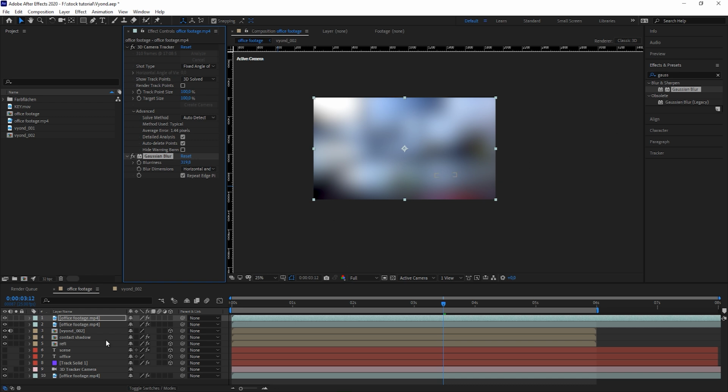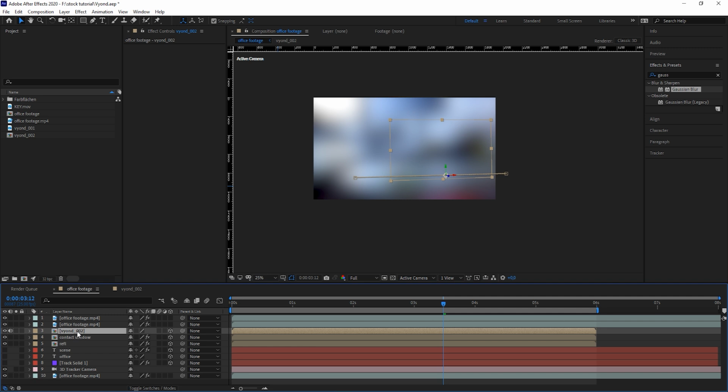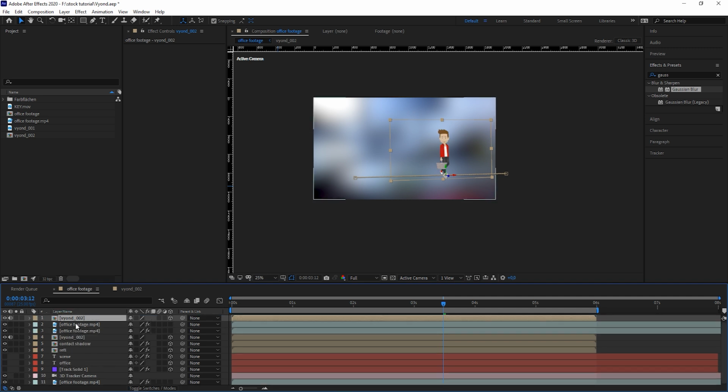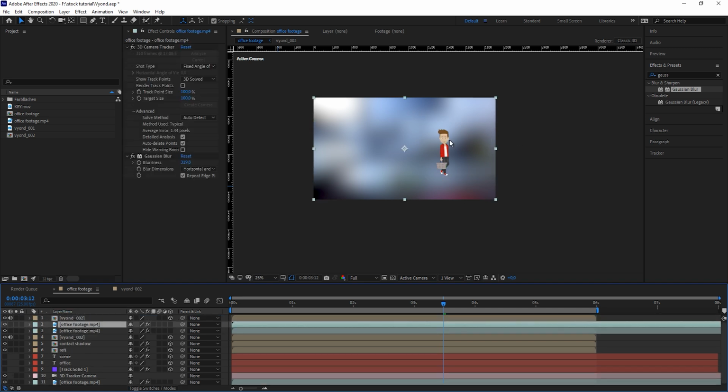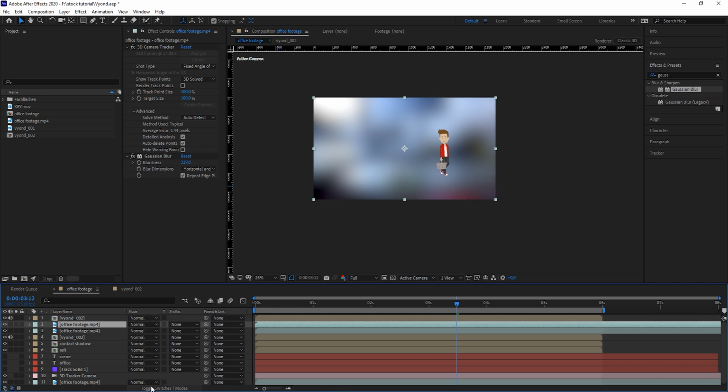Now it gets a little bit tricky. I'm choosing my Vyond layer, bring it above the office footage, and use my layer as a matte. If you don't see the matte button over here, you can click on the toggle switches button, and now you have a matte and can use my character to stencil out the background.